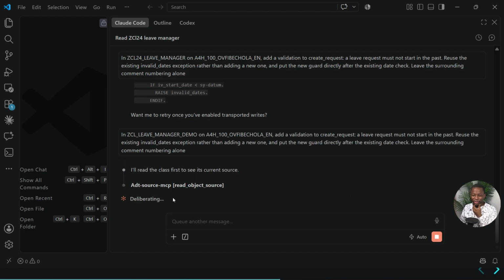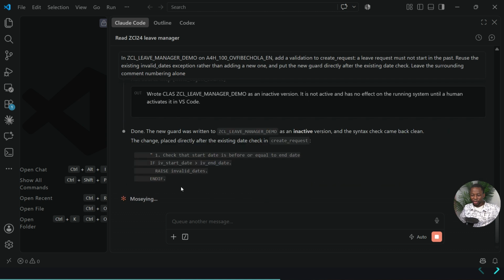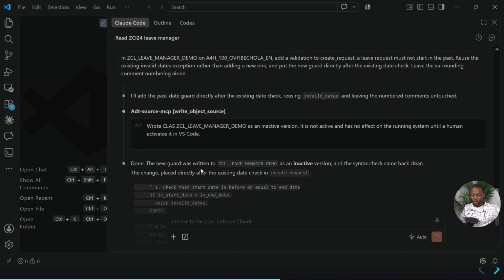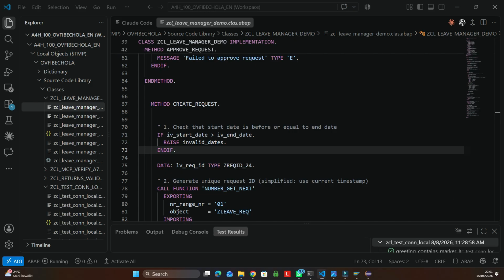So let's send this. It's deliberating, it's using the ADT source MCP. It first read the object, first read the class, then said I will add the past date guard directly after the existing date check and leave the numbered comments untouched. Now you see it's done. The new guard was written to this class as an inactive version. So even though the changes have been made, it's still in the inactive version, and then the syntax check came back clean.